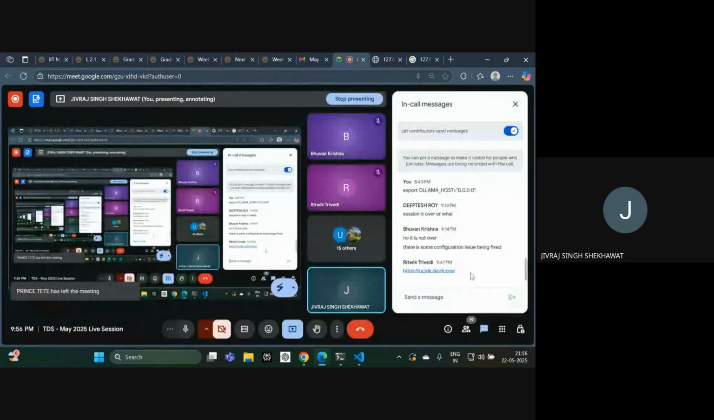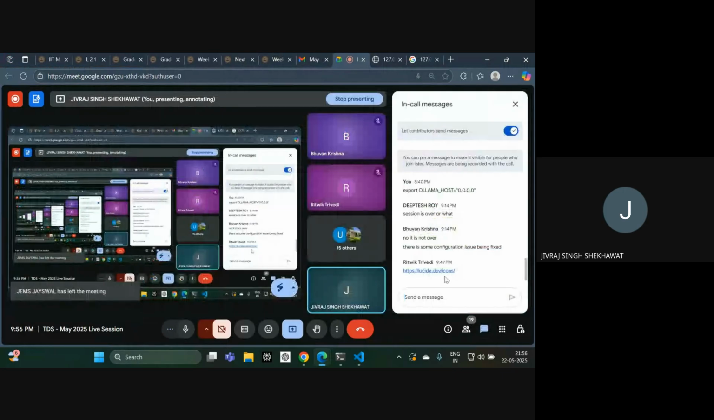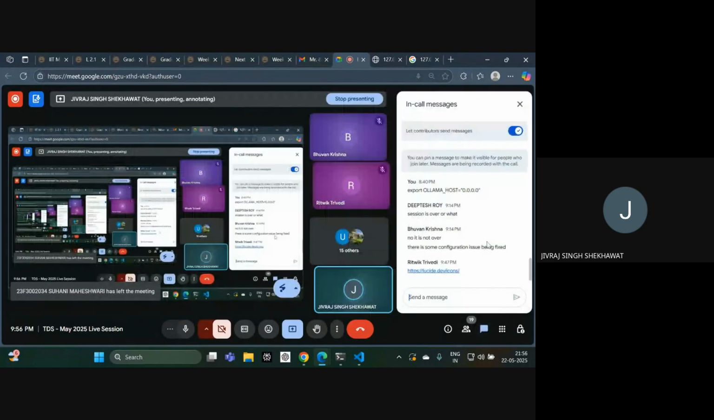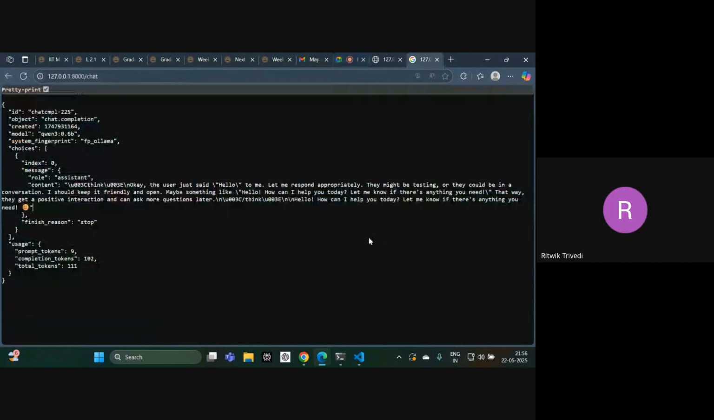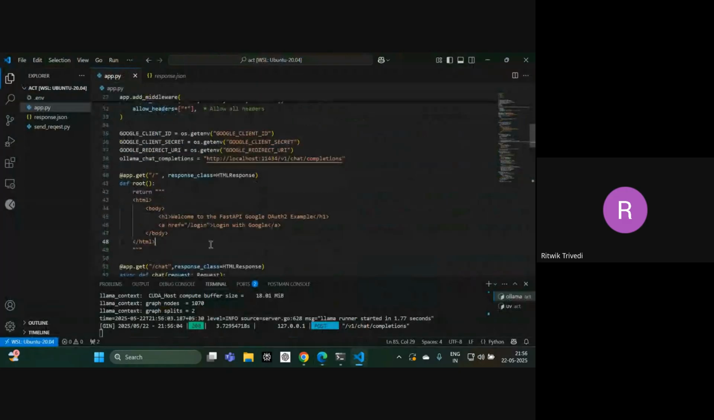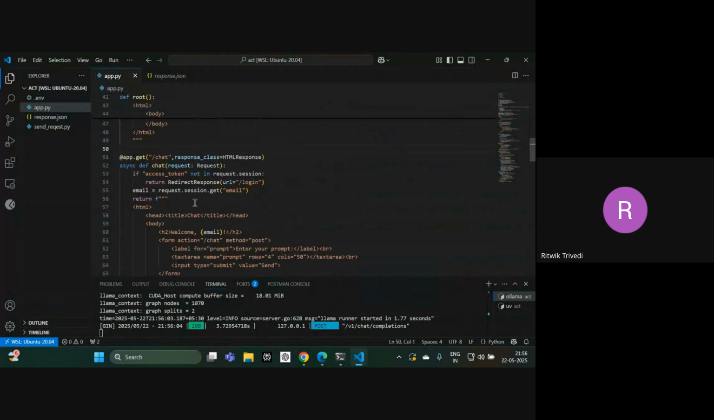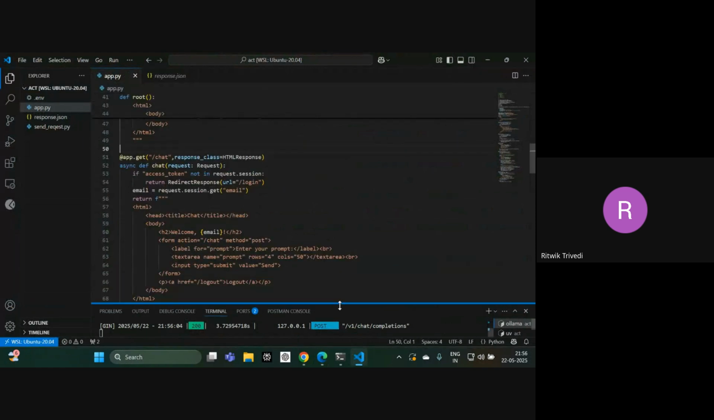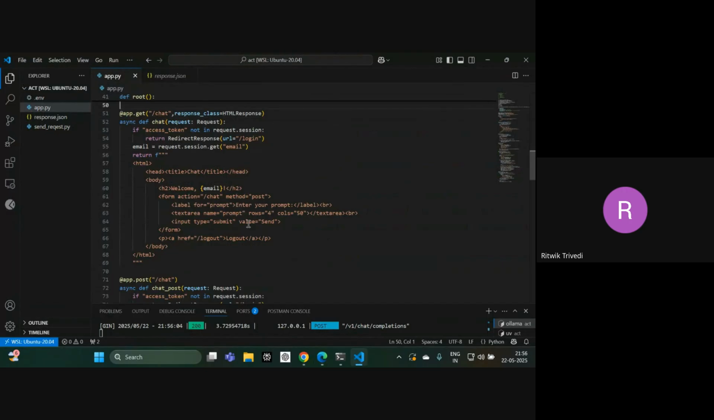So does anyone have any doubt so far? Thanks for getting us the icon, but I won't be able to use it. Request that the recording of this session should definitely be uploaded soon, because there is a lot of code across a lot of files. It is easy to follow, but it's good if we have the code. Yeah, we'll upload the recording soon.